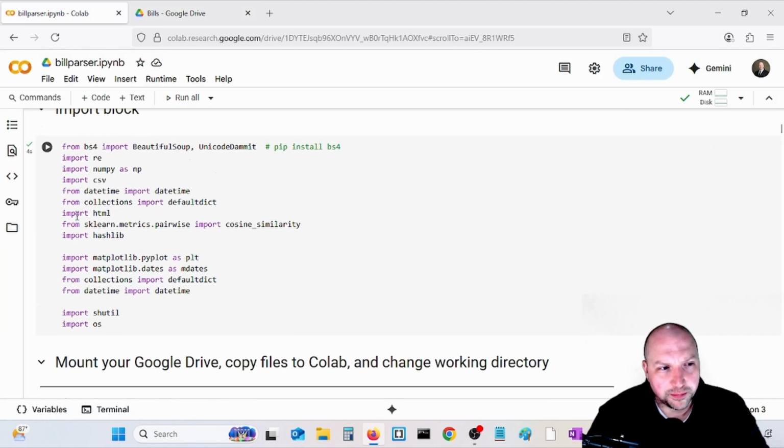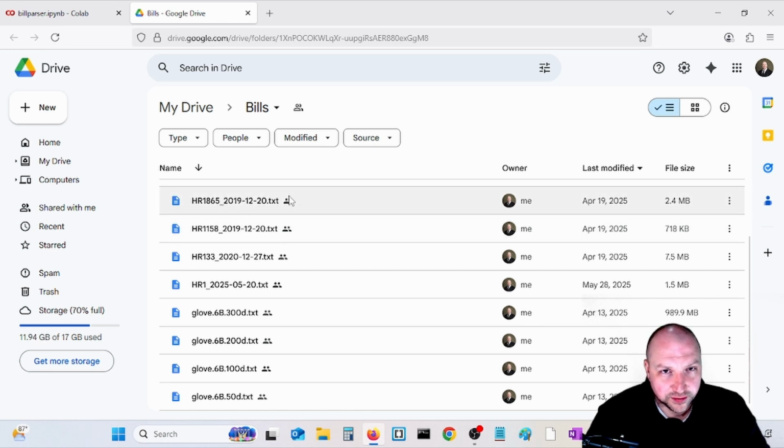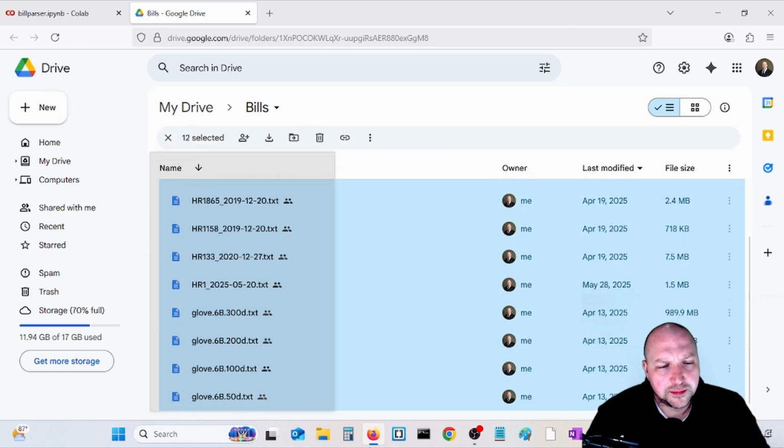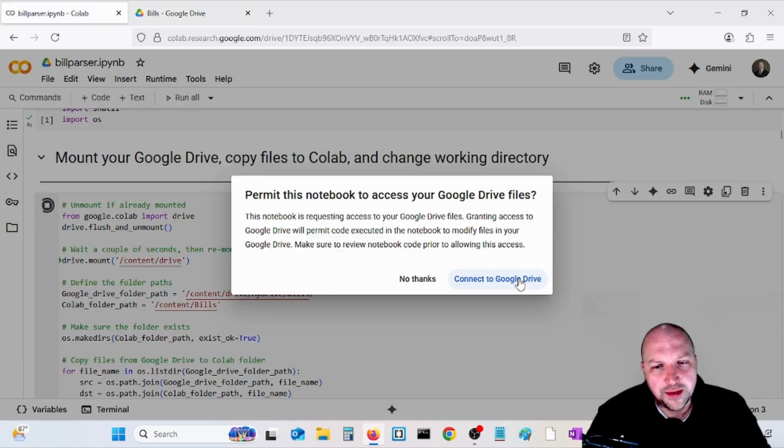So I ran the import block. I'm going to mount the Google Drive. So when you open my Google Drive bills, I want you to create your own folder called bills. So you're going to click and drag and select all of these files and move them over into your new folder. So what you're going to do is click new folder, call the new folder bills, just like me. Then move these files into that folder. And then you're going to connect your Google Drive folder to Colab.